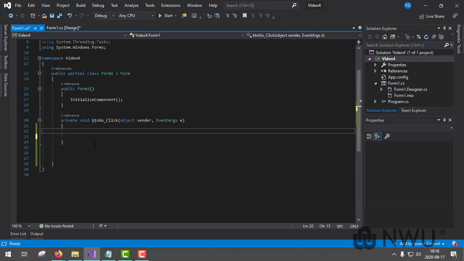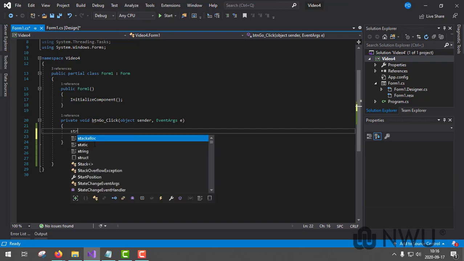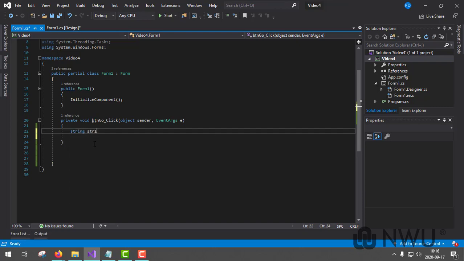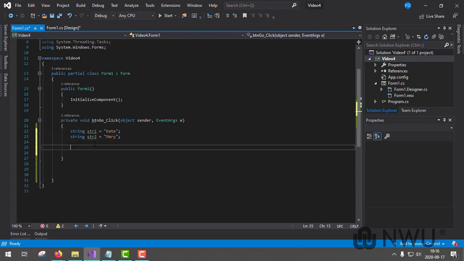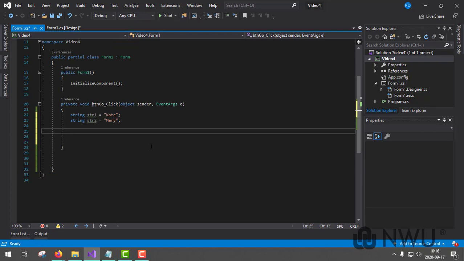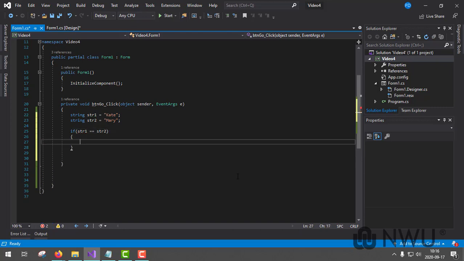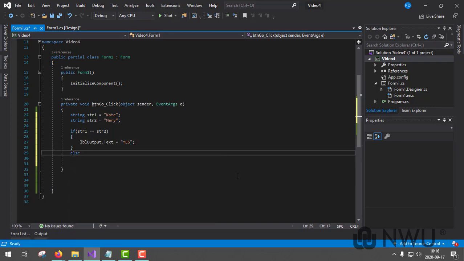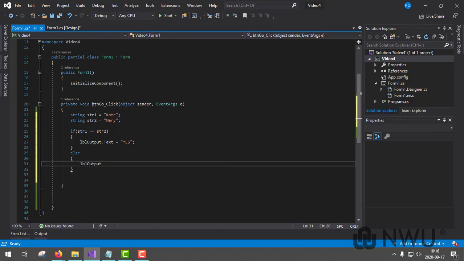If we go to the Go button, let's declare two string variables, string 1 that's equal to Kate and a string 2 that's equal to Mary. And of course, one of the simplest ways we can compare two strings is with an if statement. If string 1 is equal to string 2, my label output text will be yes, else it will be no.